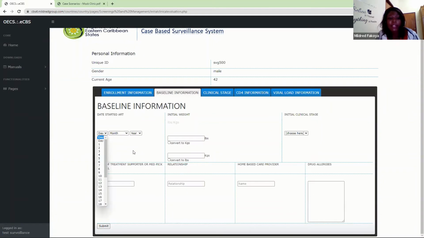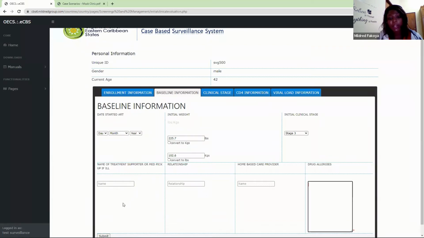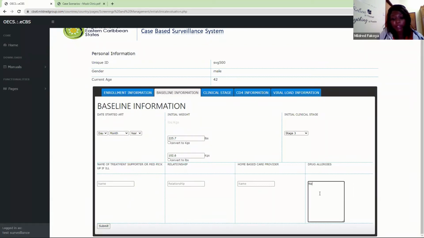So the client has not started ART. We're going to leave that blank. This client came in weighing 2, 5, 7 pounds, and the system will automatically convert this to kilograms. The initial clinical stage, he has hepatitis and he has everything. Let's say that he is on stage 3. Our assumption, this is not the real clinical staging, but based on the symptoms, this is like the assumed clinical stage. And then you want to put in the drug allergies. You don't know of any yet. No known allergies to drugs. And then you submit.